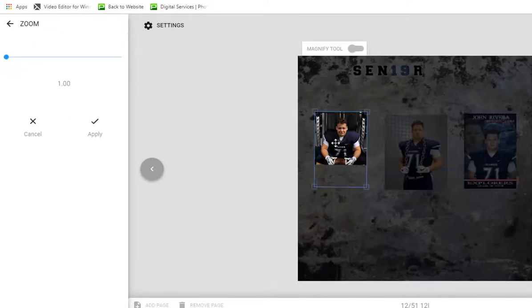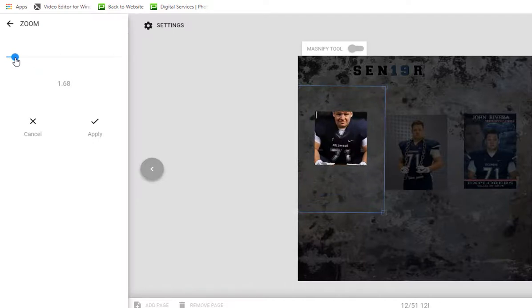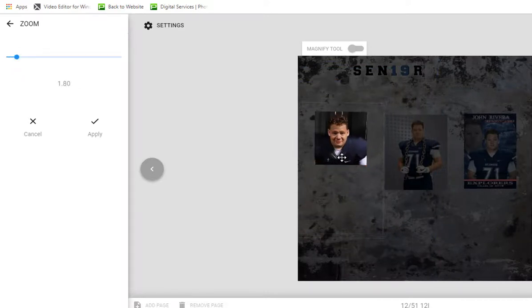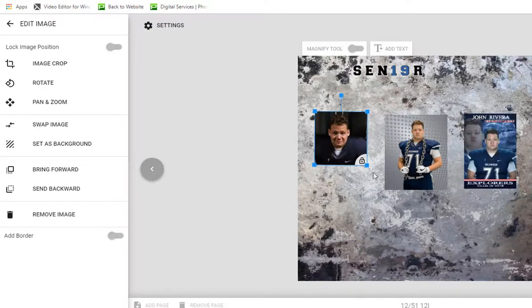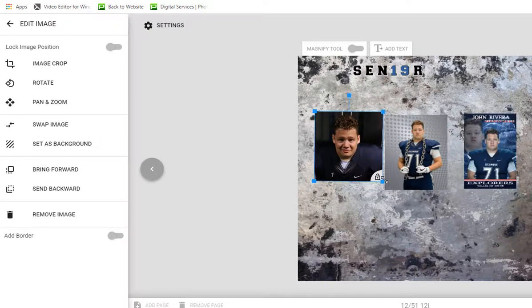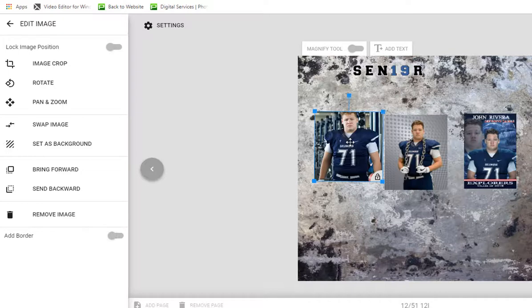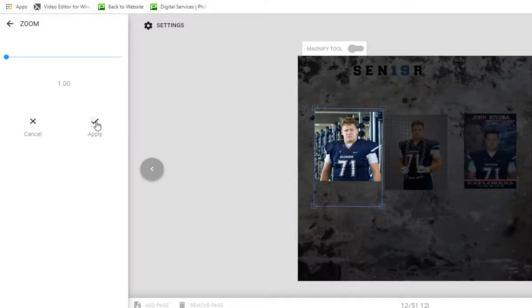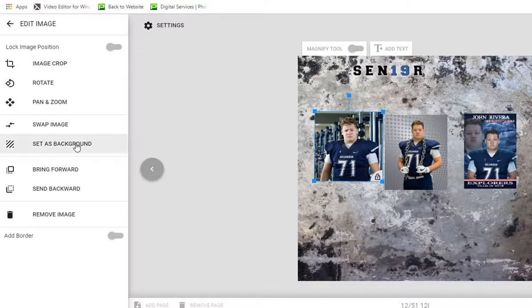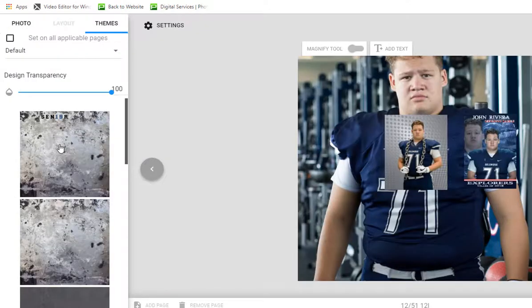Pan and zoom allows you to zoom in on the image by dragging this little ball in and out. You can also make this bigger here. Swap image allows you to choose another image that you want to use for that box. You can also press this button if you want to use it as your background, which I don't really recommend.